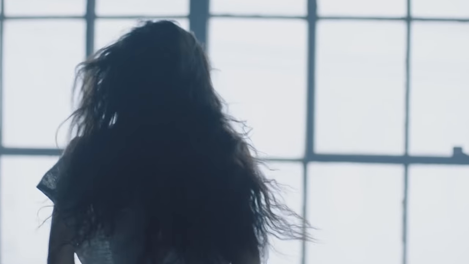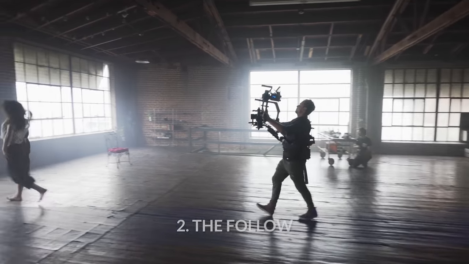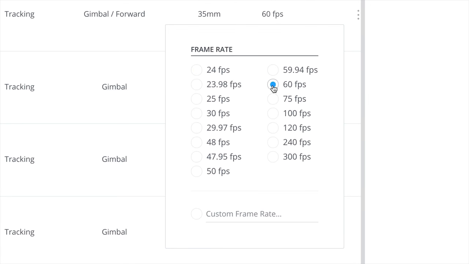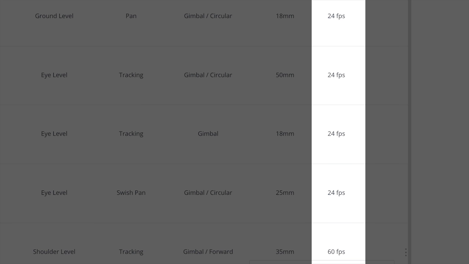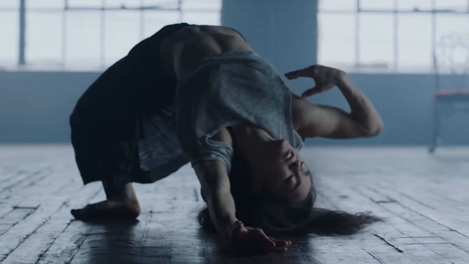This shot is actually one of my favorite shots, and it was like a tracking shot from behind, but we actually did it in 60p. So we shot most of the project in 24p, but there was something about certain moments that I really wanted in slow motion just to emphasize the movement.